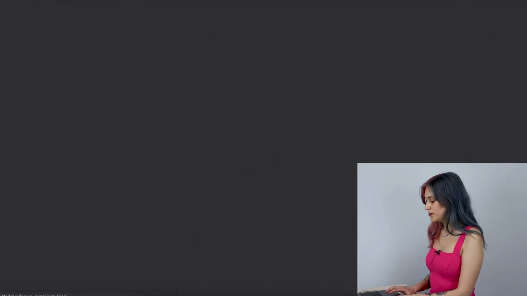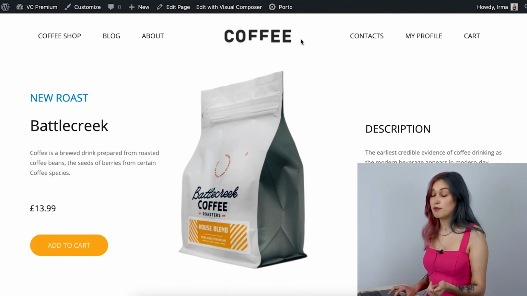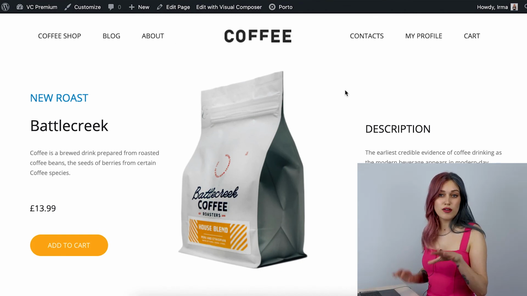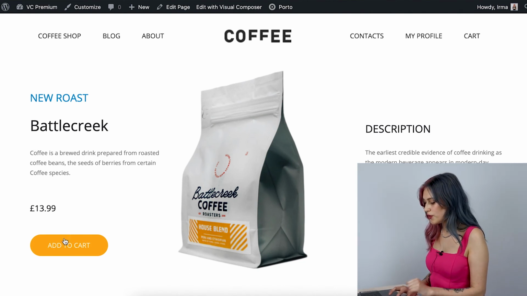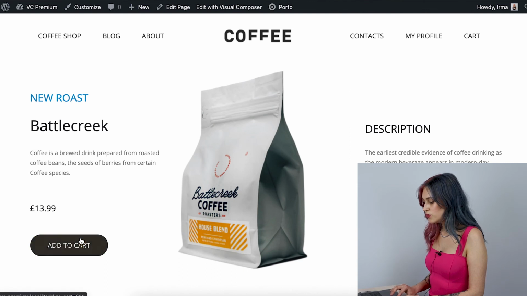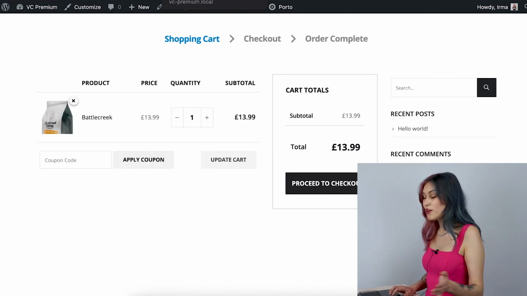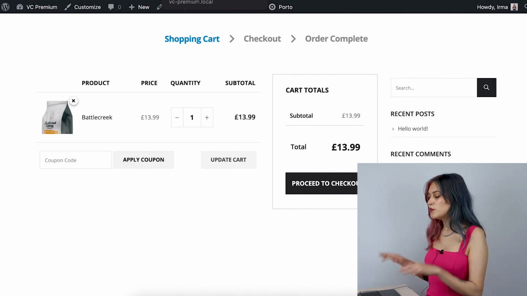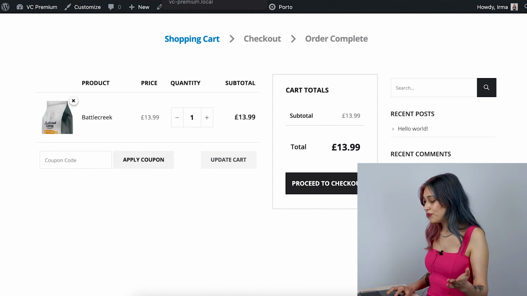Let's view the page. As you can see, I've used elements. This is actually a header template that I use with the logo and two menu items. Everything else is pretty straightforward. So we've got everything here, new rows, add to cart. And now the product is added to our cart. I'm using the Porter theme, by the way, just so you know, and that's it.